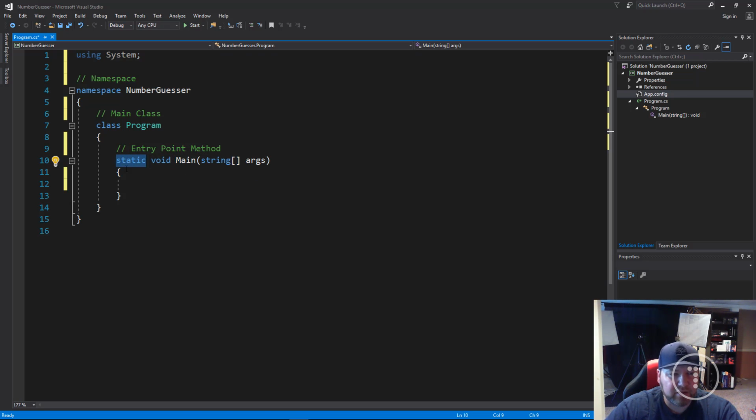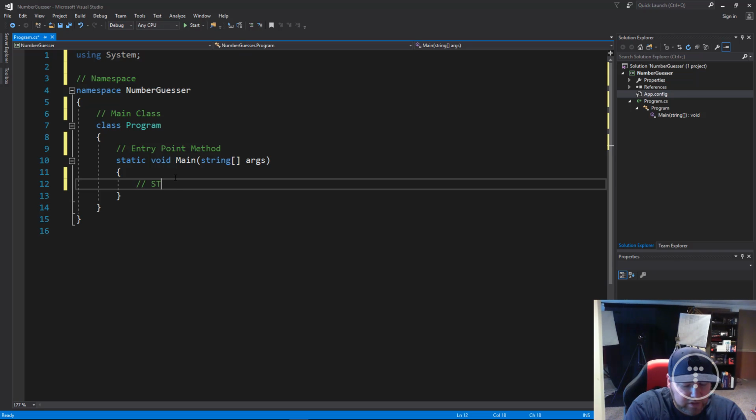Static is a little tough to explain to someone that's new to object-oriented programming. Basically, when we create a class, we can instantiate objects from it, and we can create multiple instances of that object using that class. Well, when we use static, we don't have instances. We're referring to the class itself, or the function itself. That's what static means. And in here is where we can start our code, so let's just say start here.